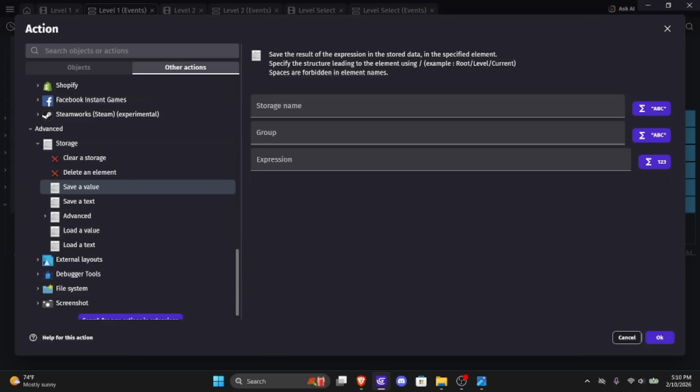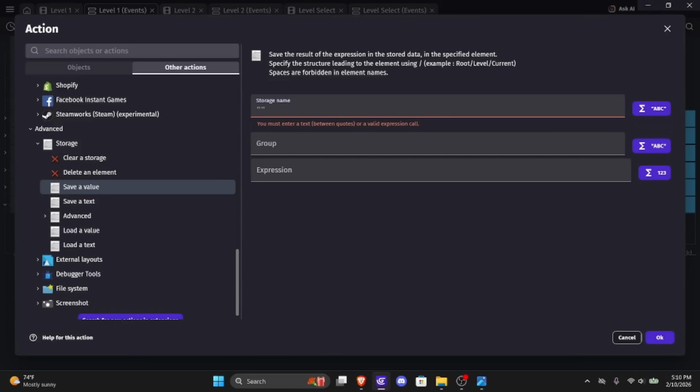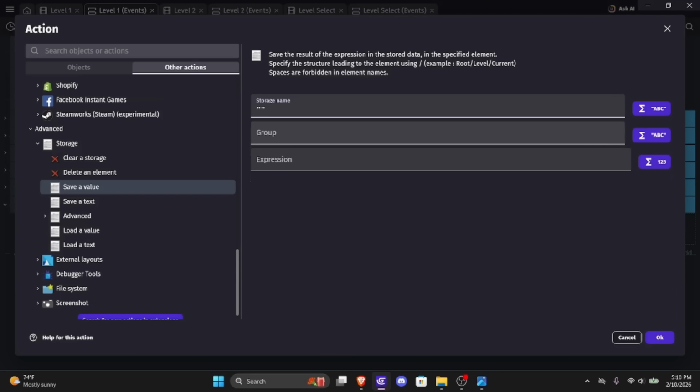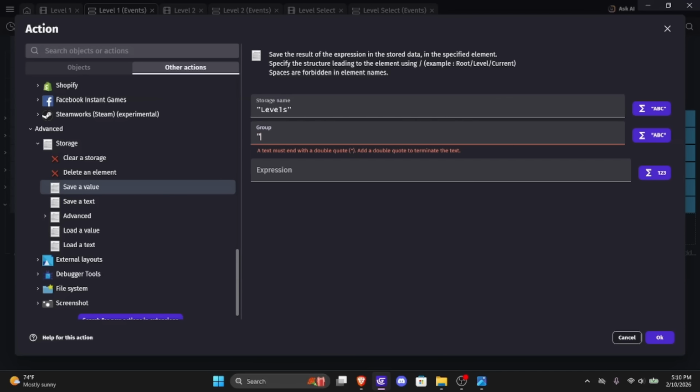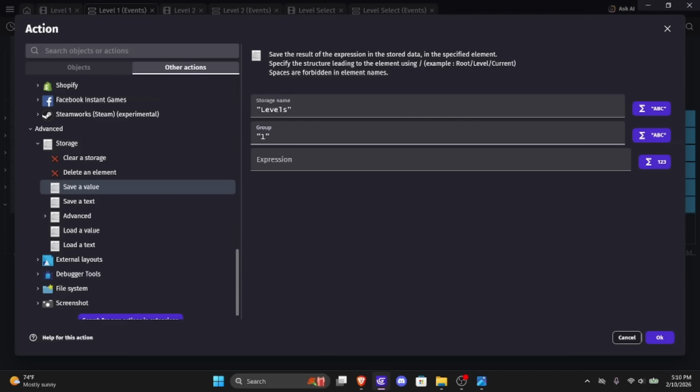So let's go ahead and save a value, or not save a text. The storage name, you can have different types of storages. So the storage name is going to be simply levels, and the group is going to be 1. This doesn't even matter too much, but this just allows you to have separate types of storage.